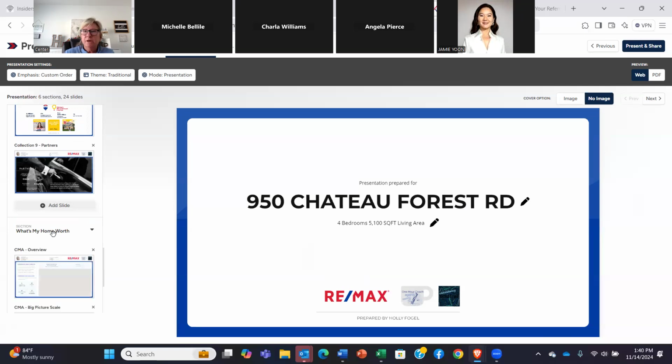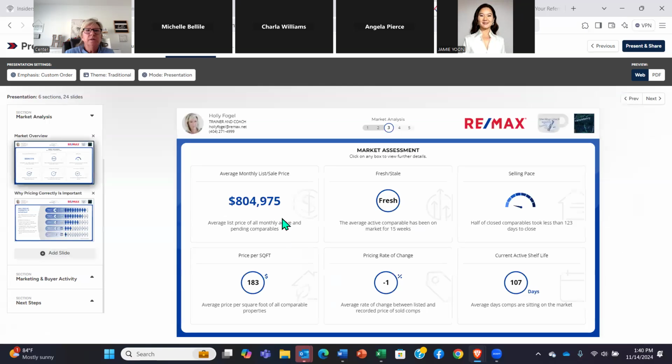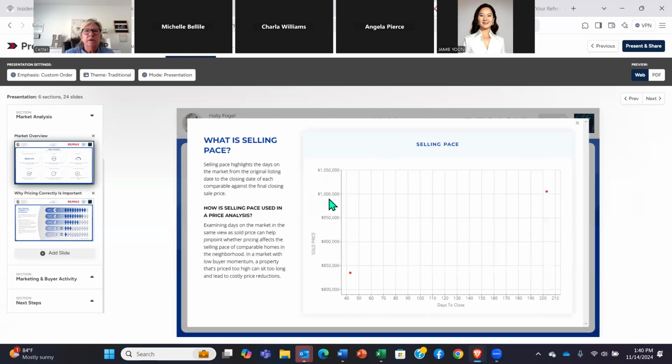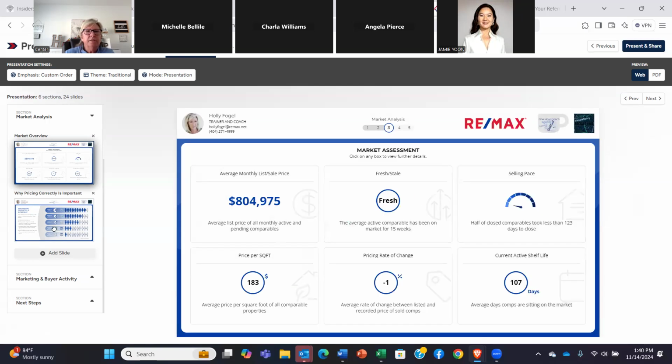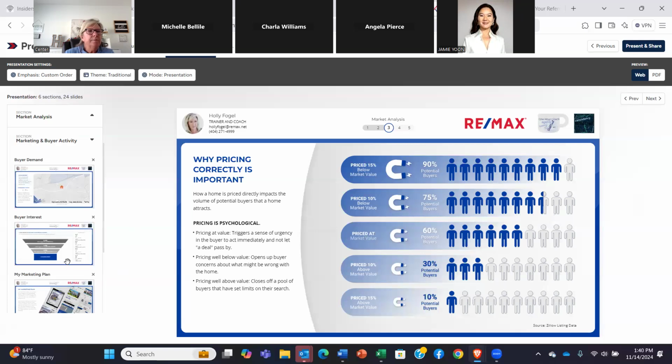The next section, what's my home worth? Well, here's the market analysis. So it's going to show what the analysis is here, this one part, market assessment, and then it'll say click any box to view further details. So when you come here, it's going to bring up further details. This is all interactive for them. Okay. Selling price, right? It's going to show some graphs. Then we're going to come into here, why price correctly. So if I know price is going to be an issue, maybe I definitely want that slide, right? And then we'll come to marketing and buyer activity.